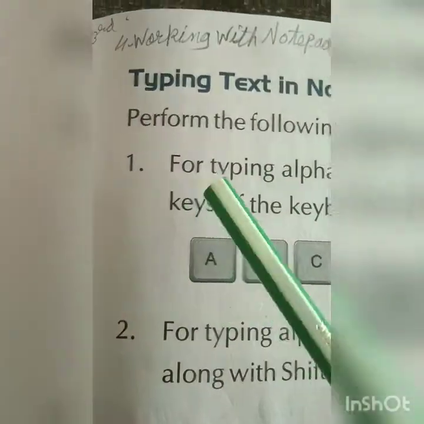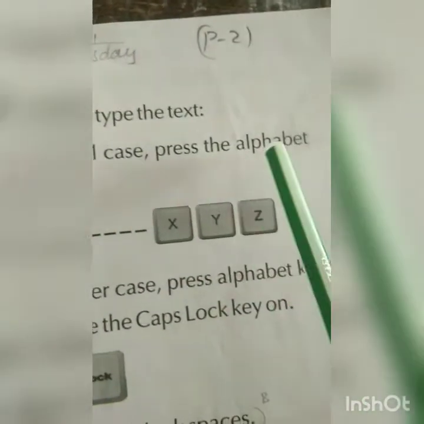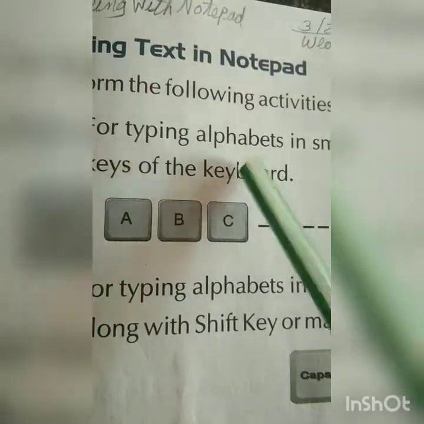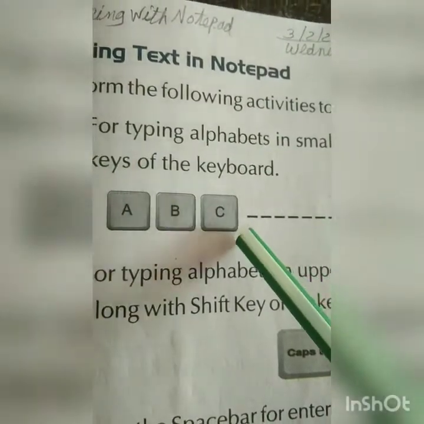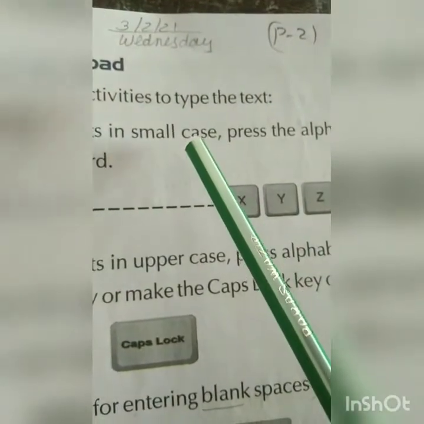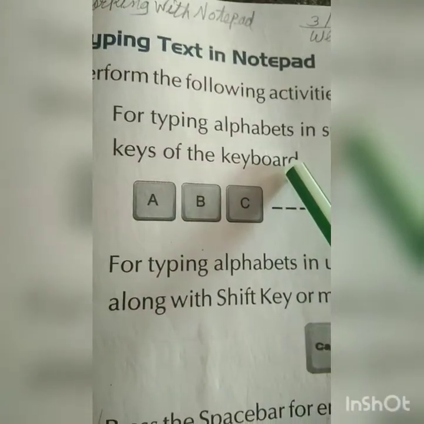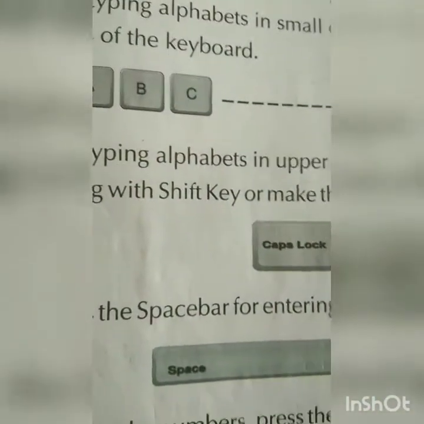So first point, for typing alphabet in small case, press the alphabet keys of the keyboard. When you want to write anything, for example your name, to write your name you need alphabet from A to Z. So small case, if you want to write in small letter, just press the alphabet keys of the keyboard. Here it is given, from A to Z. So any letter you can choose.